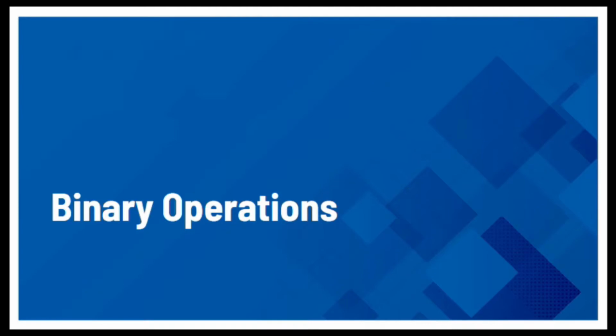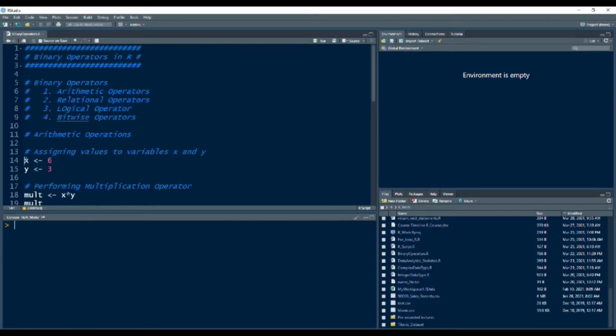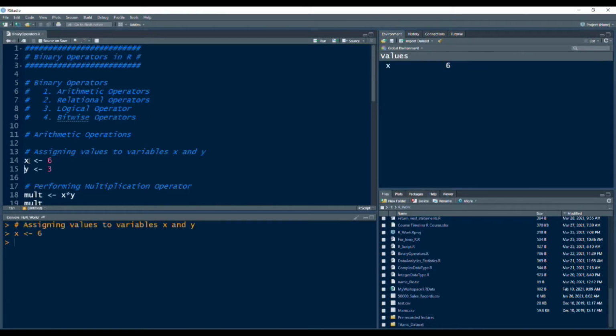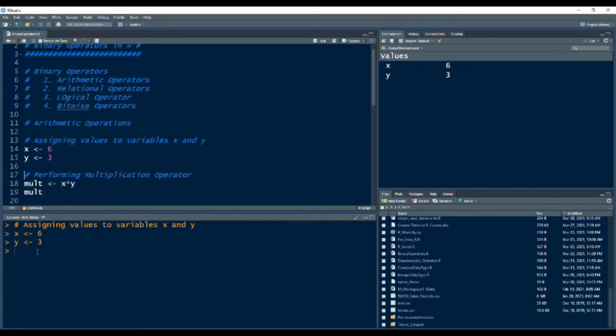Hi and welcome to this lab session. In this lab lesson, we will look at how to perform operators in R language. So we have 4 different types of binary operators, and in this lab, we will perform some of the arithmetic operators. Let's begin by declaring the 2 variables over here. So I have declared x and y here with values 6 and 3.